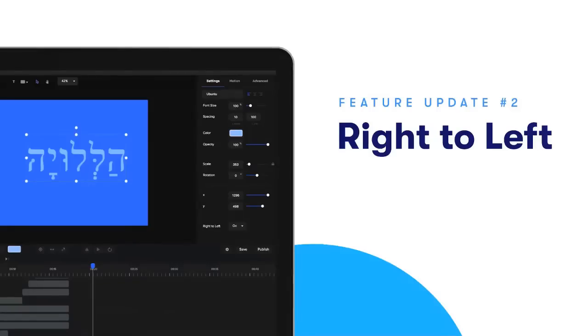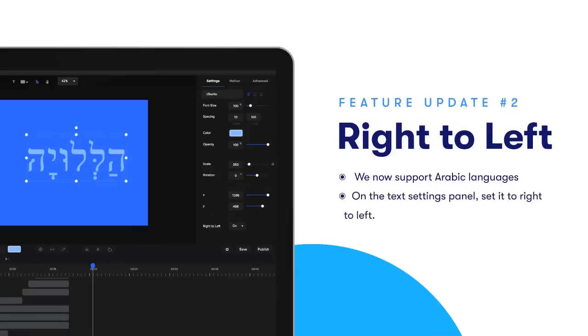We now also support right to left text. So if you want to create a video in Arabic, or a language that works from right to left, you can select your text, click on the settings panel, and make sure to select right to left at the bottom of the settings to have your text go from right to left.